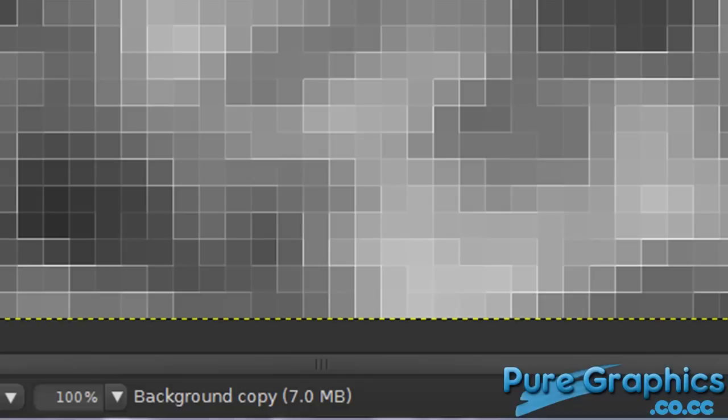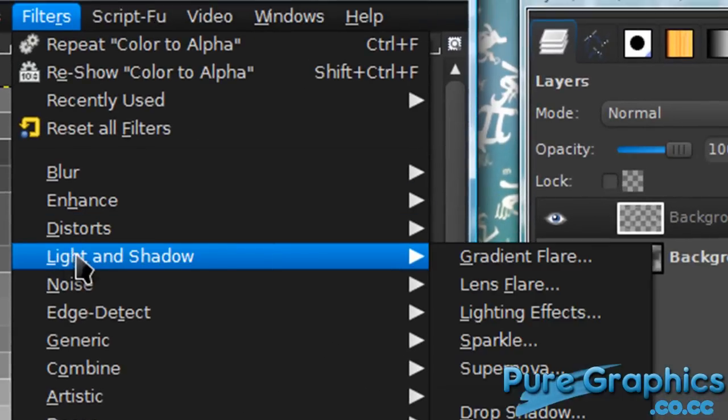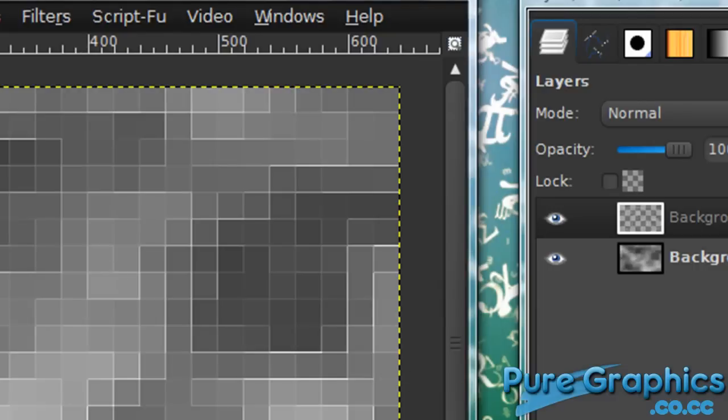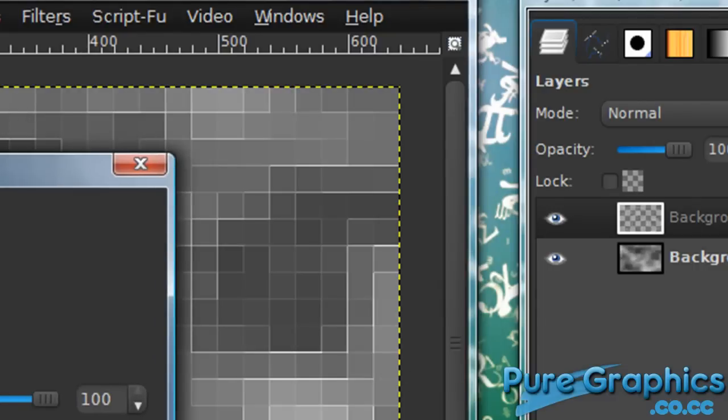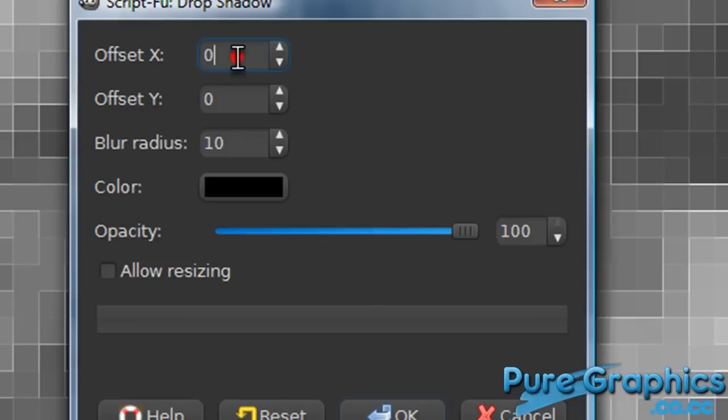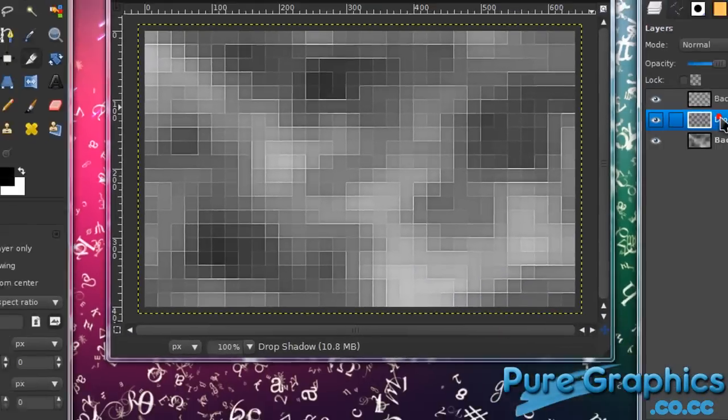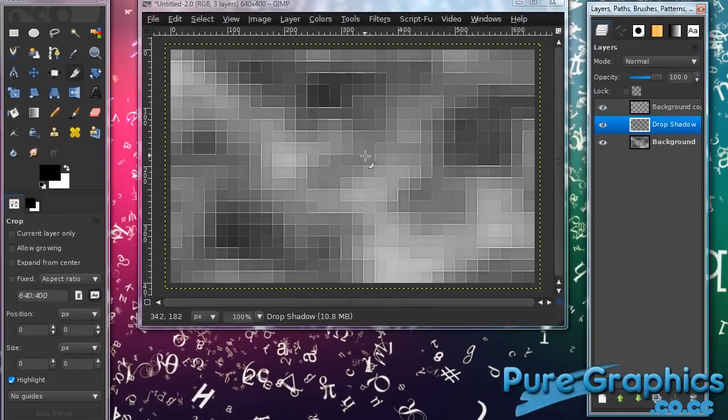So go to Filters, Light and Shadow, Drop Shadow, and set in something like this for your settings. Make sure your offset X and Y are on 0. You can adjust the blur radius however you want, and you can have the color on black. I guess it doesn't matter, but I prefer to have it on black. And turn up the opacity to 100 if you'd like. Then click OK.